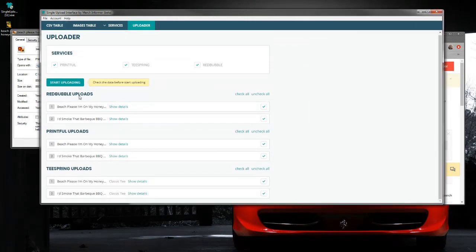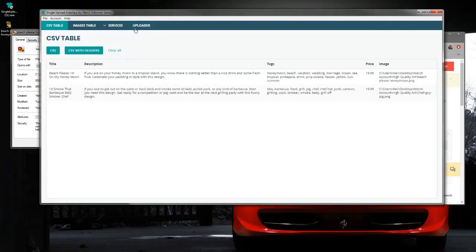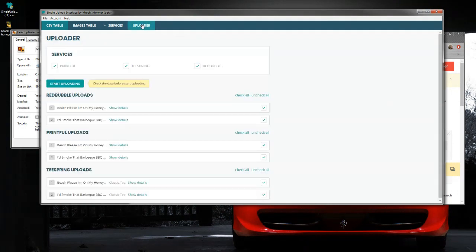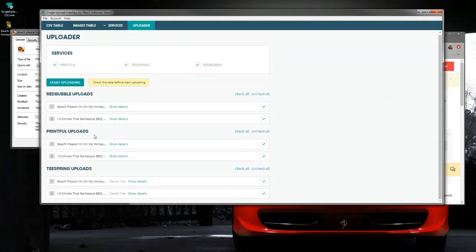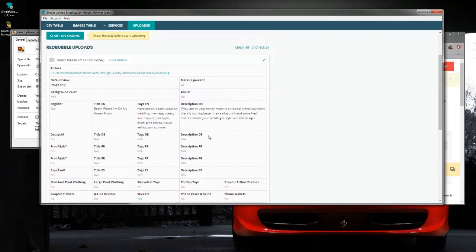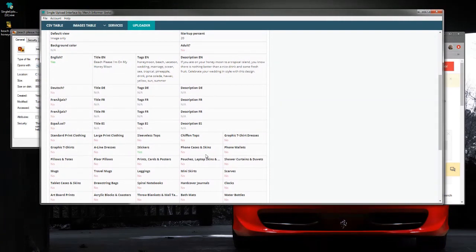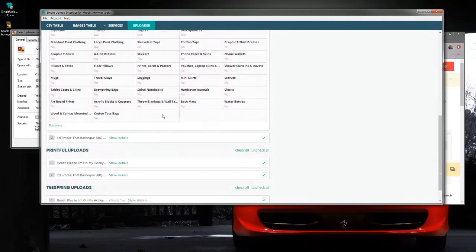Okay, so I have 2 designs in my CSV table, right? 2 designs here. So we have 2 designs set up for RedBubble, 2 designs set up for Printful, 2 designs set up for Teespring. And you can click on these and see exactly what you picked to make sure that everything matches up, everything looks good.